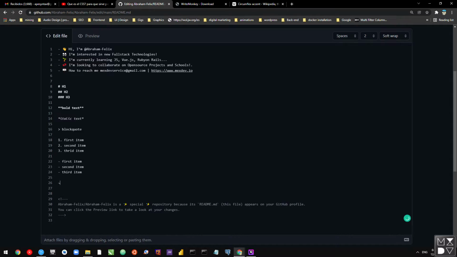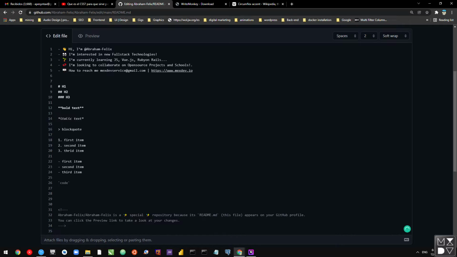So our next syntax will be the code. For this we use a backtick to start on the left side of it, then we put the code in the middle, and then we close it with the backtick again.